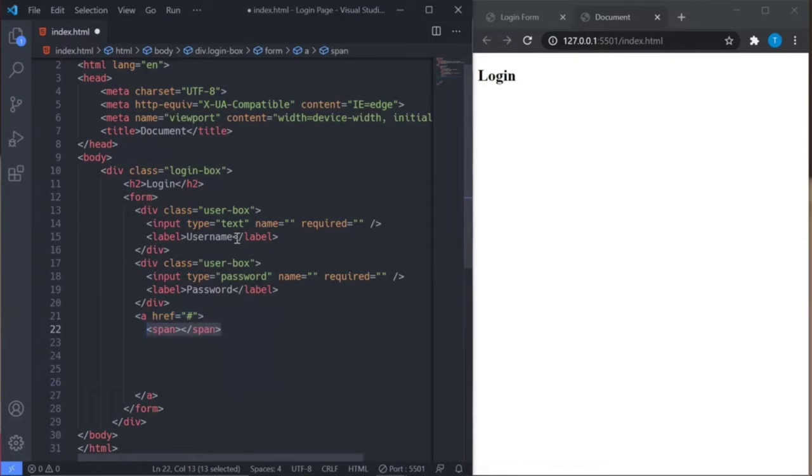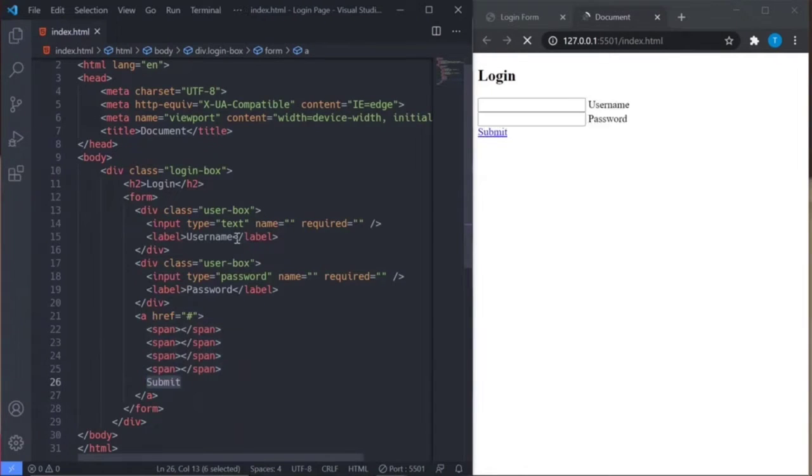After that, we are going to create an anchor tag, and we are going to set the href to none. In this anchor tag we are going to create four span tags, and after creating the four span tags we are going to add the text submit, and now save it. And here, as you can see, we forgot one thing, the title. So instead of document, write login form and save it.